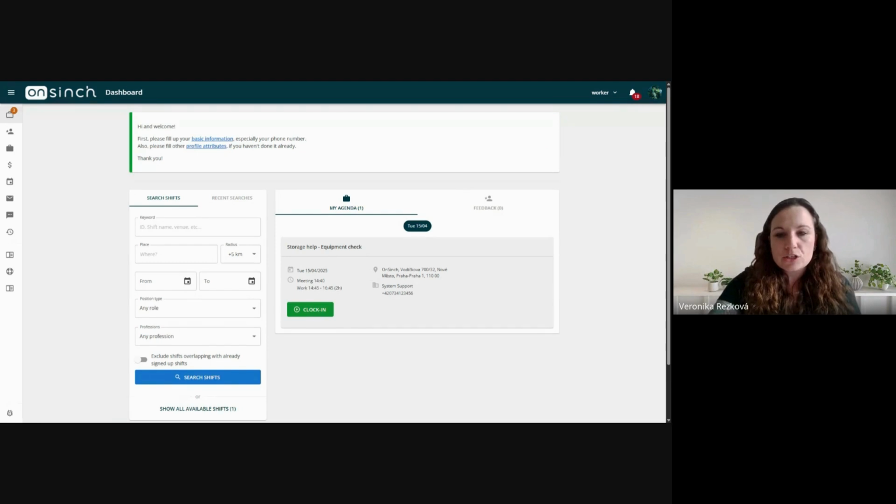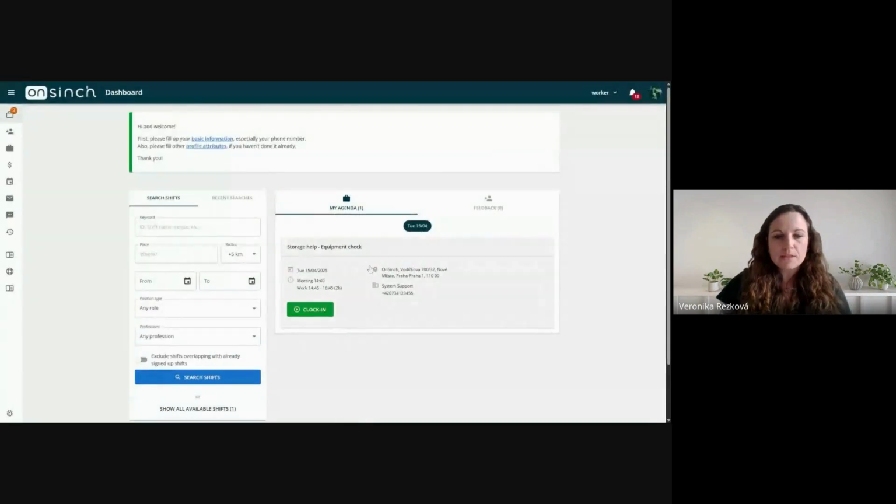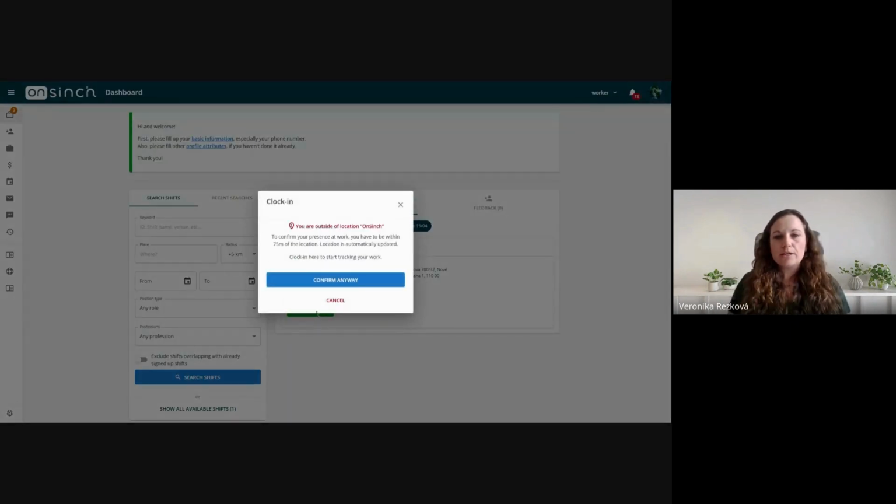So maybe I can just also quickly show you how it looks on the phone. Yes, so you can see that it's really adjusted and it's responsive, so they have an easy experience with that. So let's now clock in. I am starting to work, so I will click on clock in.